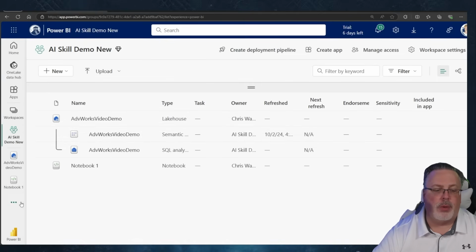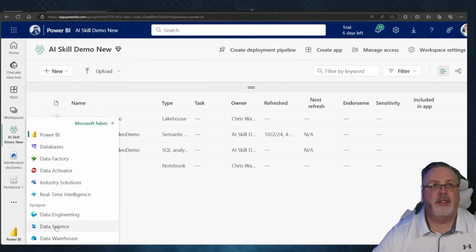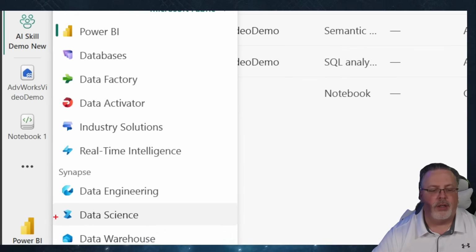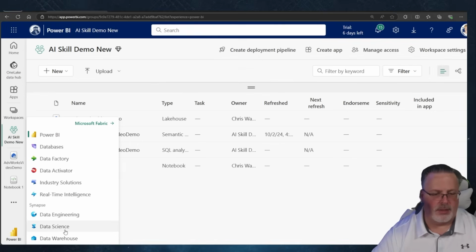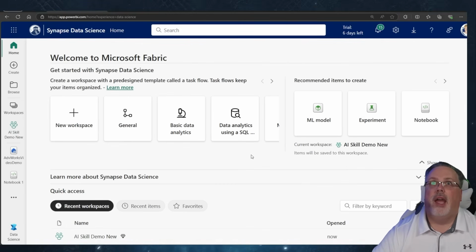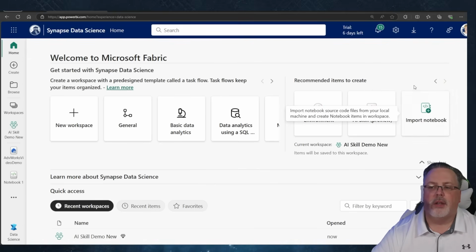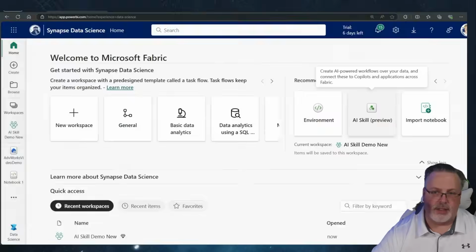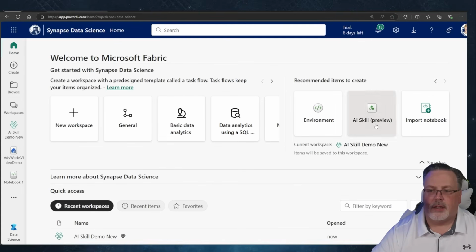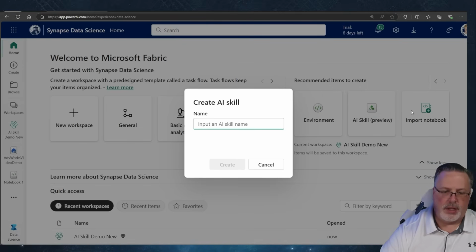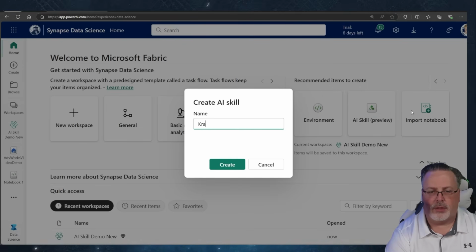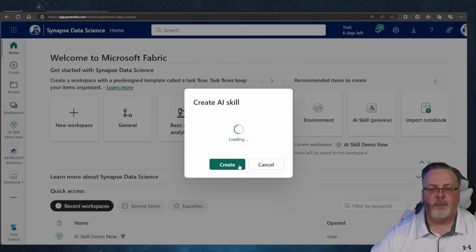Now what we want to do is go to the new data science experience in the lower corner here. We're going to want to click on data science. Okay, so click on data science. And in the upper left-hand corner, you're going to be able to see all the items that you can create and recommendations. I'm going to click over until I see the AI skill right here. I'm going to click on AI skill, and I'm going to put in the name of the skill, and this is Kratos BI video demo. I'm going to click on create on this item, okay?